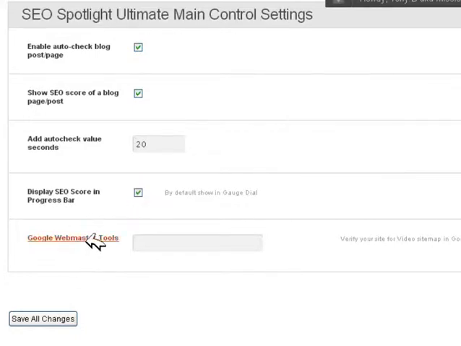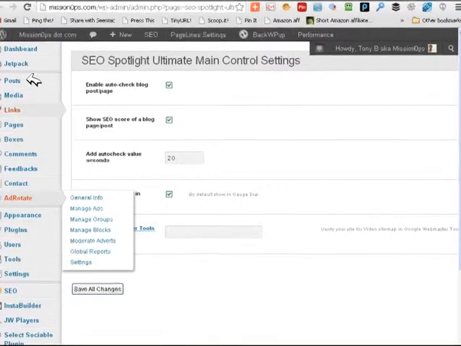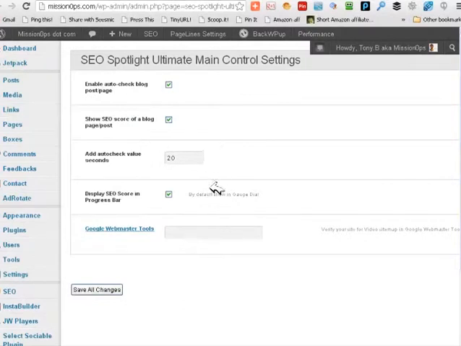If you haven't got your Webmaster Tools set up, you just click this button, it takes you to Webmaster Tools, or you can add your URL and set up your sitemap, video sitemap, and we'll get to that in a minute. But that's the main settings. Pretty simple, isn't it?